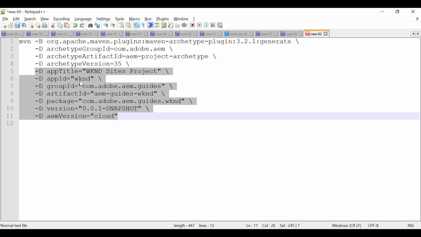your app title, what should be your app ID, and what is the group ID with which your project has to be identified uniquely, and what is the artifact ID with which your project has to be identified, and what is the package name. That is the one thing which you need to give, and also what is the version. Version here is like 001. This is the basic version hyphen snapshot. So version can be alphanumeric.